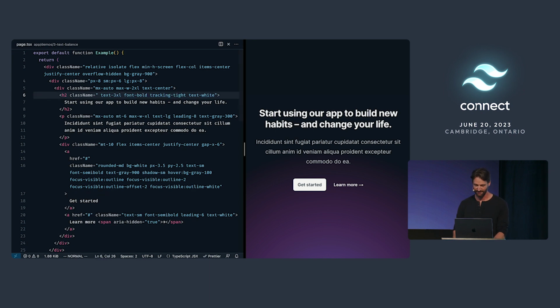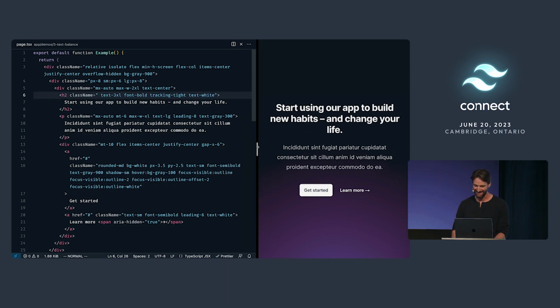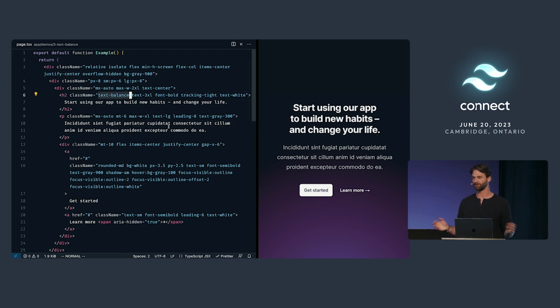Right? Just to see this again, we have this dangling, orphaned word right there. Throw that on, and it just figures out it can wrap all 3. Pretty cool, right? So I thought that was a fun one to show off as well.